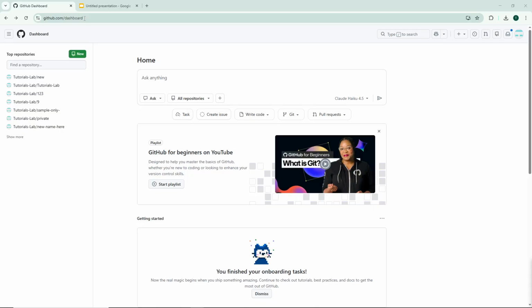First, open your web browser and head over to github.com. Once you're there, log in with your credentials. After logging in, you'll be taken to your GitHub homepage where you can access all your repositories and projects.